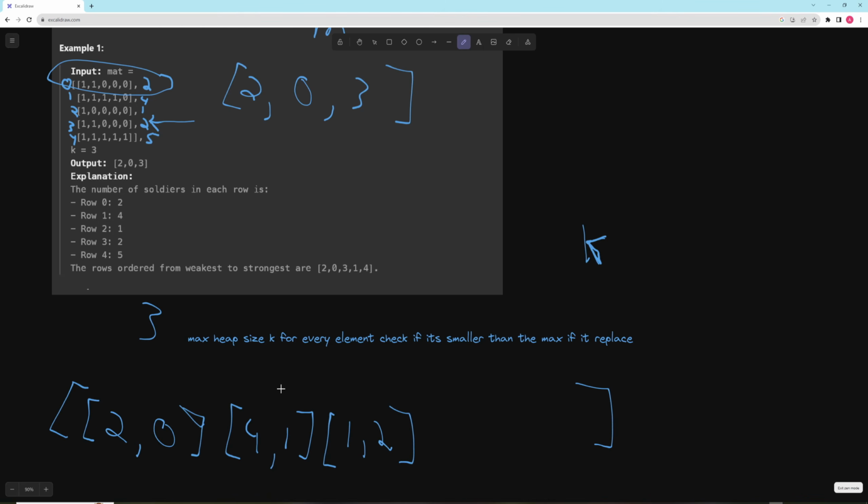So the max of the heap is this element over here, right? 4, 1. And we are trying to put in 2, 3. So obviously 2, 3 is smaller than 4, 1. So we're going to take out 4, 1, and we're going to put in 2, 3. So we're going to replace this with 2, 3.